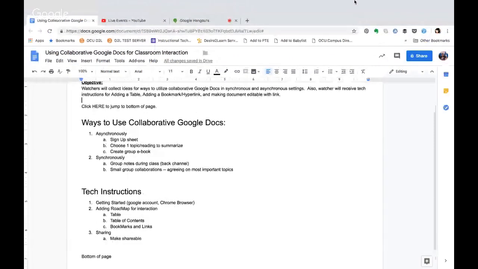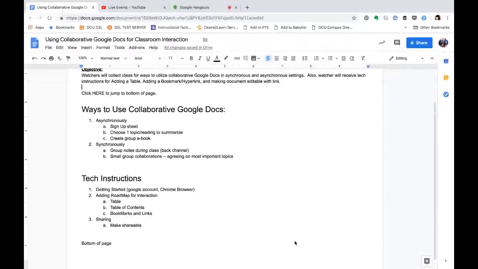So a couple of different ways you can use this. First of all, it's a really great thing to do for signups, kind of logistical things, and this is the asynchronous way of using Google Drive and Google Docs. If you want students to all pick their own topic for a research paper and you don't want any duplicates, a Google document can be a really great way to do that.